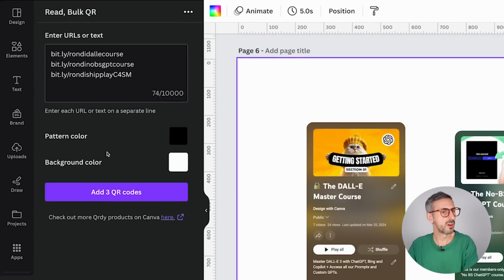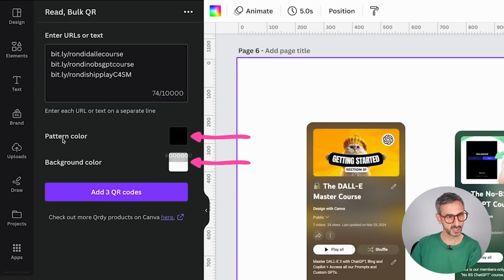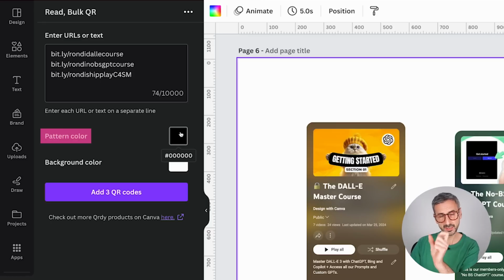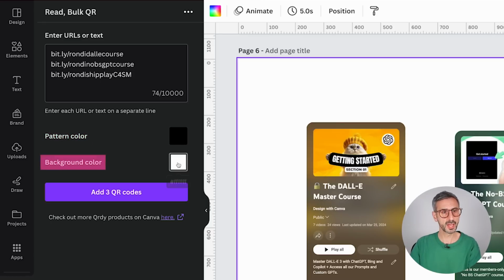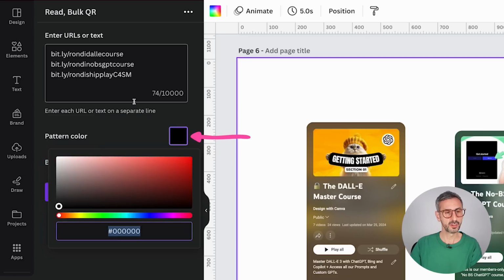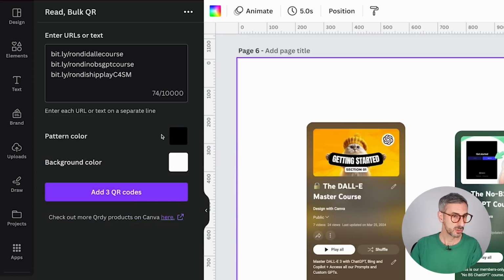So what other options do I have here? I have 2 different color boxes right here for the pattern of this QR code, so the little squares that I will be seeing on the QR code, and for the background. So if you click on any of these 2 boxes, you can customize these colors, which is cool. I mean, I could probably use my branded colors.